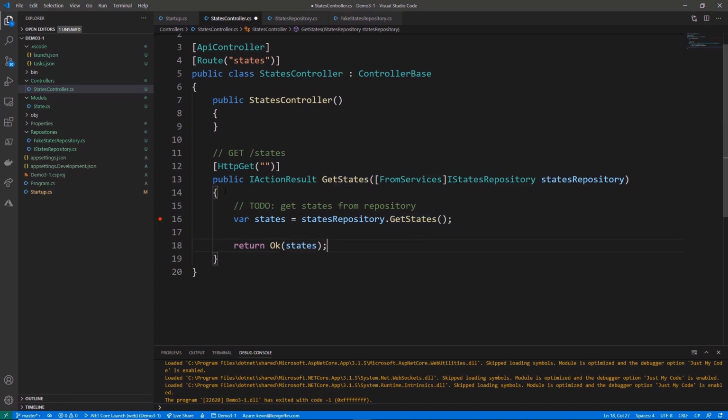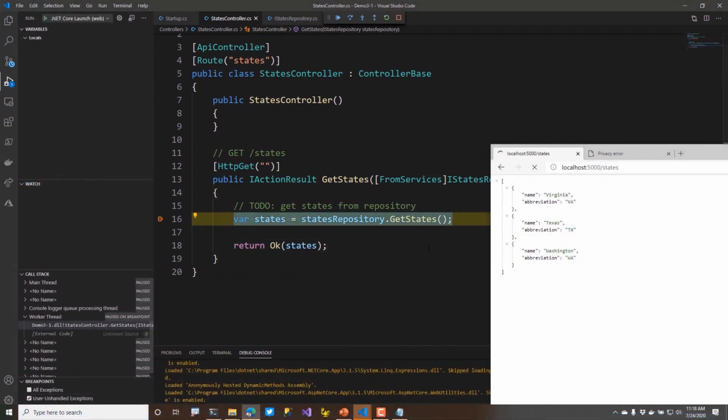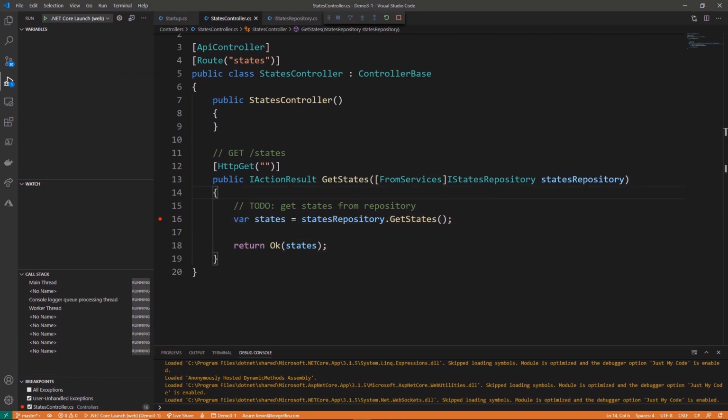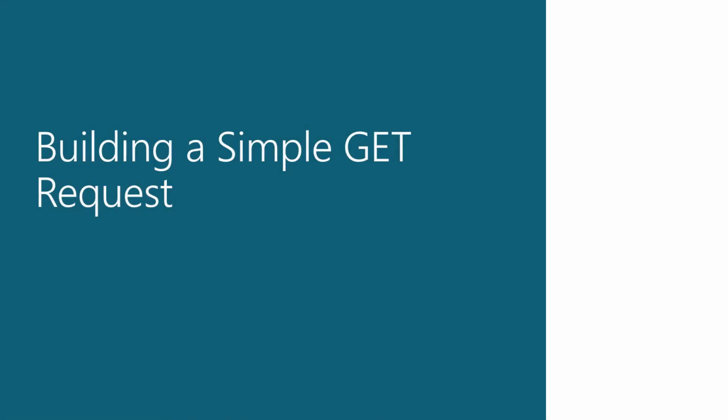So we run through this demo again, and we'll hit refresh. This time we're hitting just our getStates action and looking at the states repository. It's passing in just the fake state repository, and this doesn't get passed into anything else. So that is dependency injection in a nutshell. We'll see you next time.